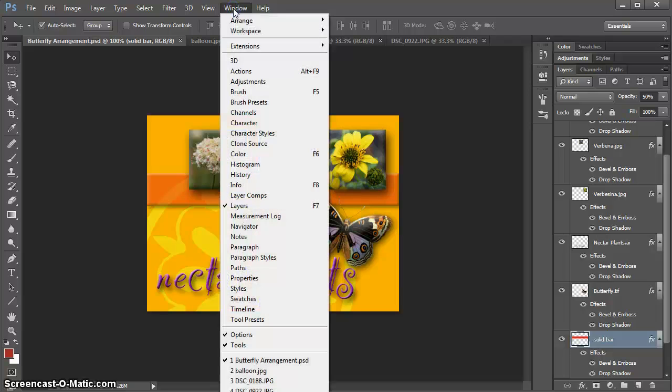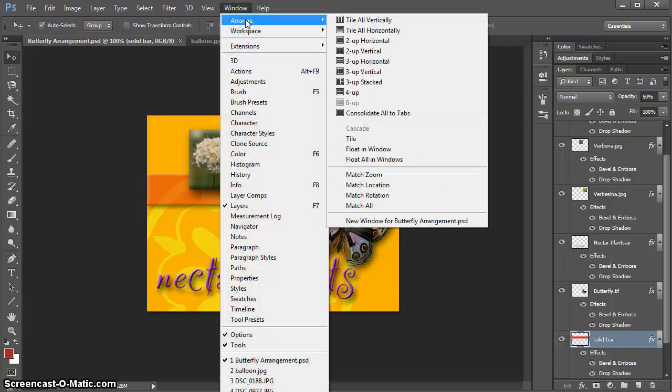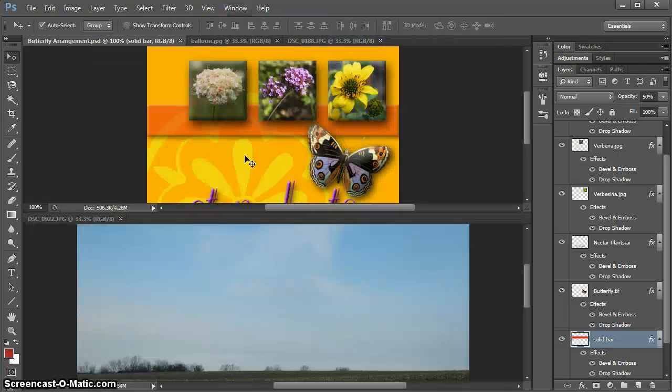The way to do that is under the Window option of the main menu, there is an Arrange option. There we have various tile options and various, I call them up options. So you have 2 up, 3 up, 4 up, that number corresponding to the number of files that you want to show at one time. So let's say I want to do 2 up. It's going to pick the latest 2 files I was working with and open those up.